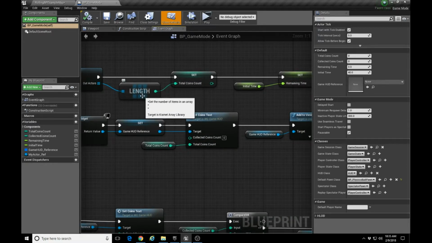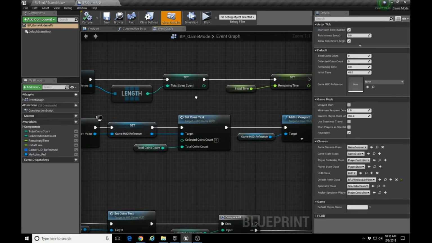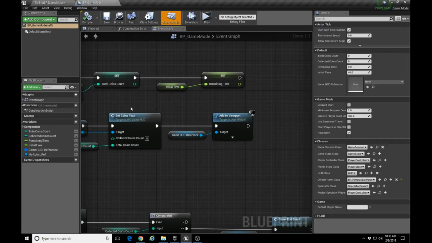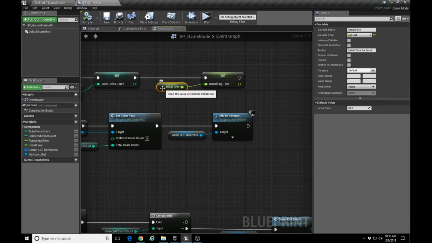We then take the length of that array, so we're following this wire here, and set the variable total coins count to the length of that array. That tells us how many coins we start with. Here's where we get the initial time. The remaining time in the level is initially set by the variable called initial time. That is right here, and that's an accessor to the initial time variable. And here's the details over on the right side about the initial time variable. It's a float variable, and its initial time is set to 40.